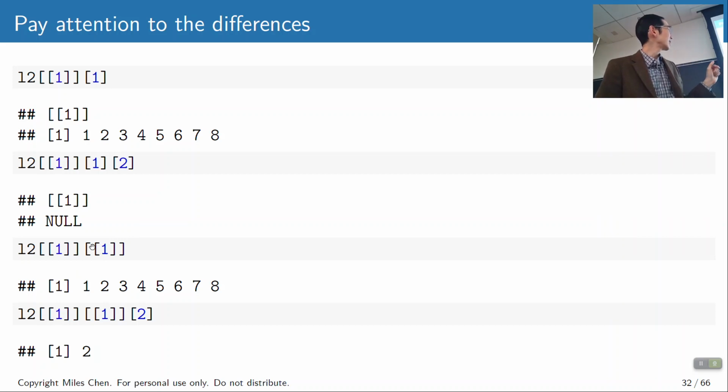This is saying, hey, what is the element inside the first train car of the little mini train inside the bigger train? And that is a vector. And here, if I say, hey, what's the second element of that? That's the number 2.